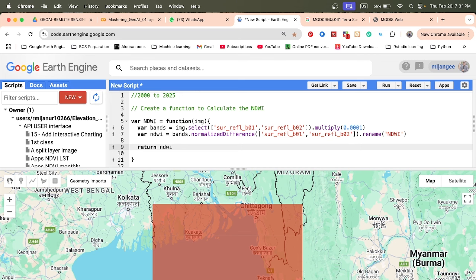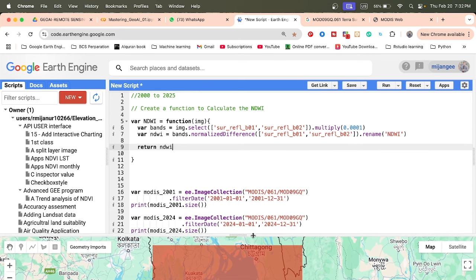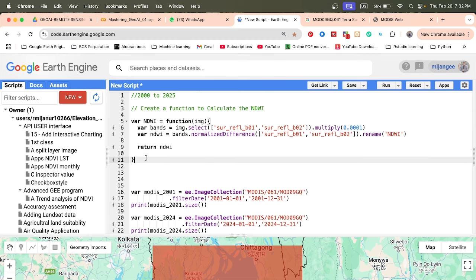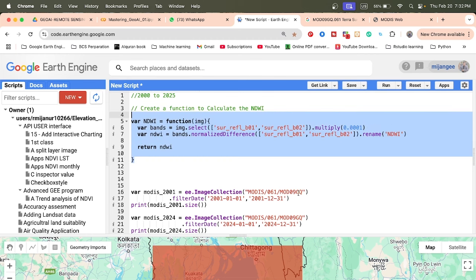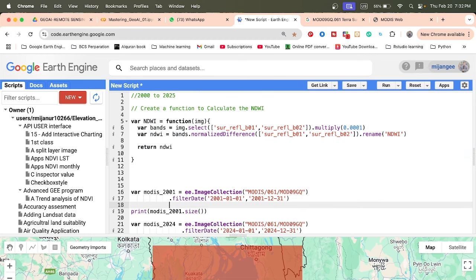Okay, so now this is the function we created. Basically this function calculates the NDWI. This function further I need to connect with my image collection. For that we already know, we need to use the map function and call this function variable name NDWI. I just copy and paste here. So now it calculates the NDWI in here.